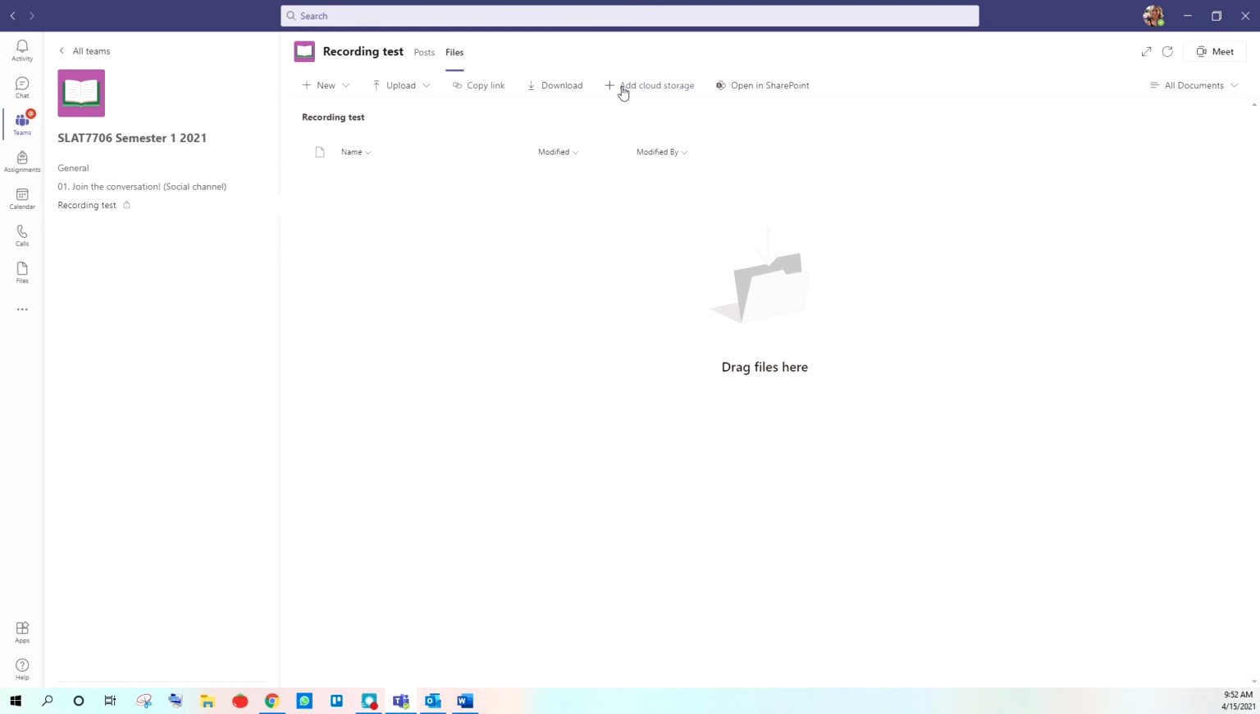There are other options here as well that you may find less useful at the moment. For example, copy link will be to share this to members outside of your channel. Download, you can use this to download files from this file section in Teams to your desktop. Additional cloud storage as well, if your course has that enabled. And over here, you can adjust your view of the files as well.